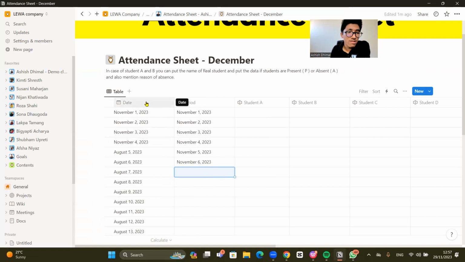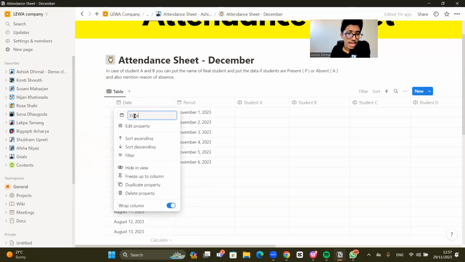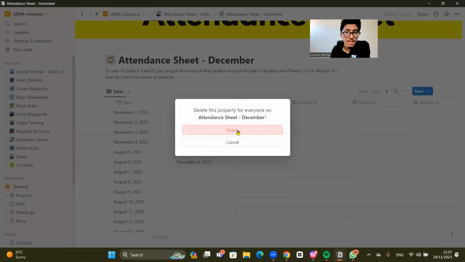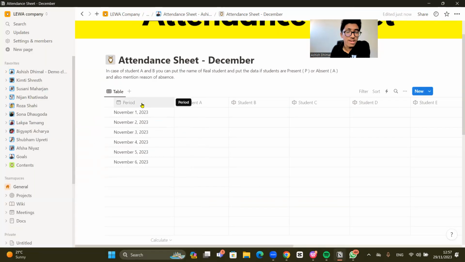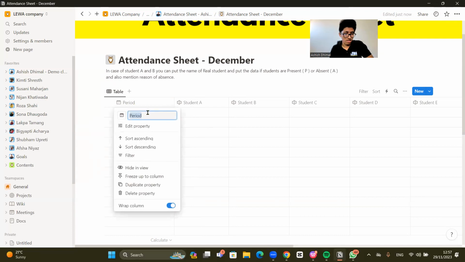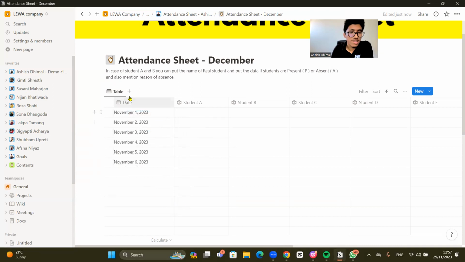Okay, so what you can do is delete this property. Click there, and here, delete property. It comes here like a period, or duration, or a date, or whatever it is. Like this, you can also change their name.